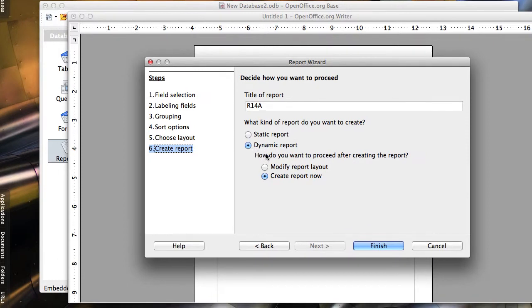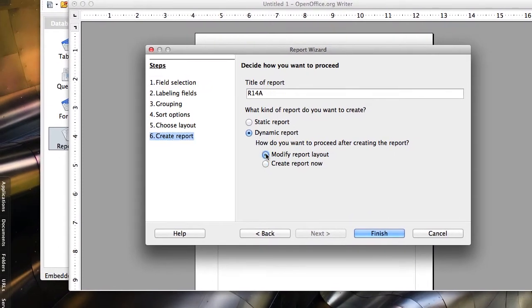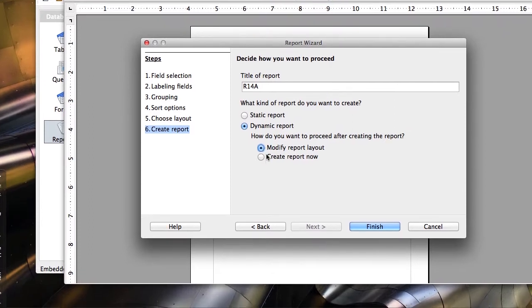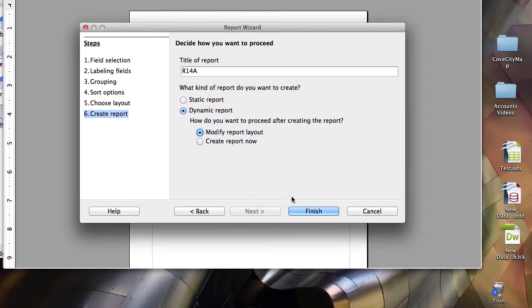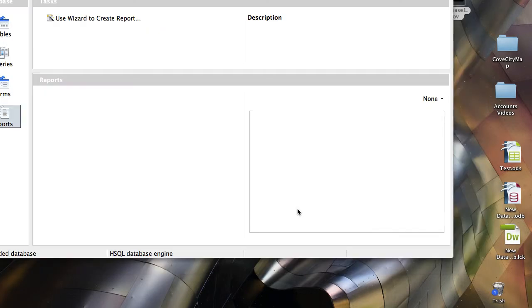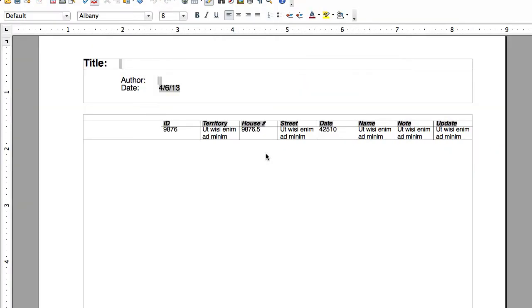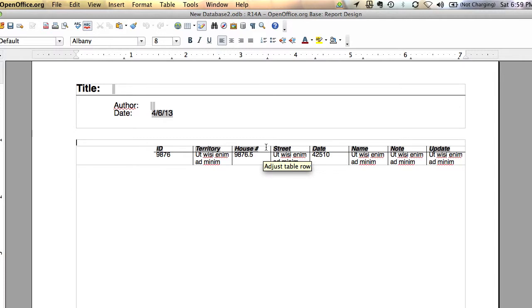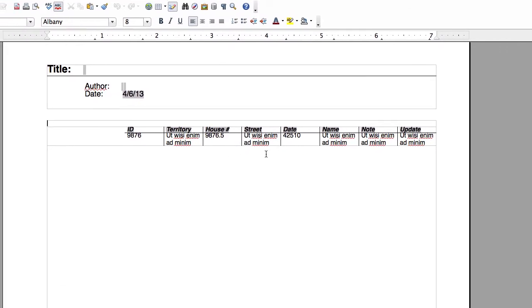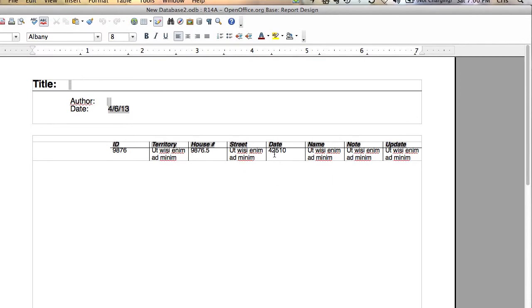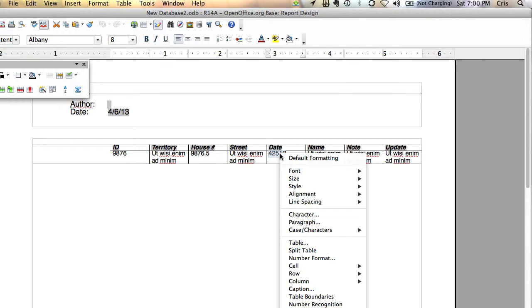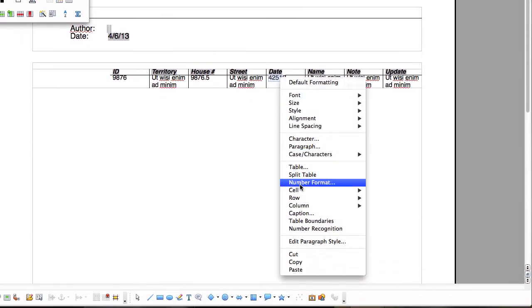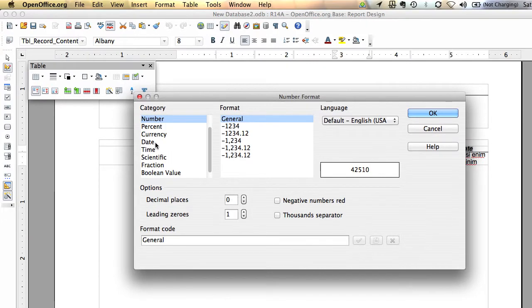One trick is that we have to modify our report before we actually print it out, because it messes the date function up a little bit. I wish they would have fixed that, but they haven't yet. So we click Finish, and that opens up our report, but you'll notice it just has filler information in. We want to come to the date, highlight this number right here, right click, go down to number format, and change that to date.